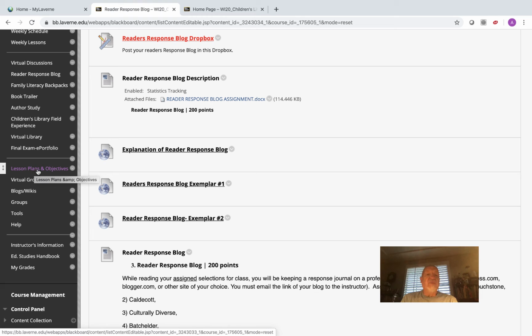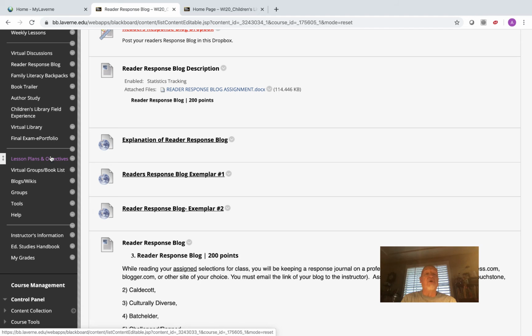You will need this page. I think for the first or second week, we're going to create some objectives. We won't be able to actually create a lesson plan, but you're going to create an objective that you'll need to put into your blog that you're writing for your books that you're reading and discussing. Again, I discussed this page here.